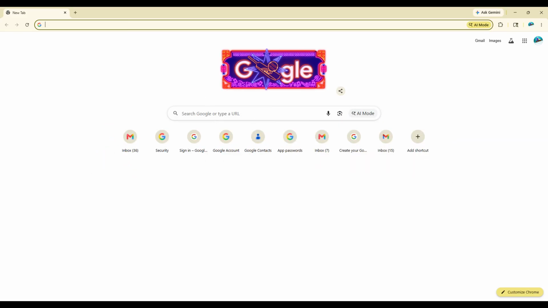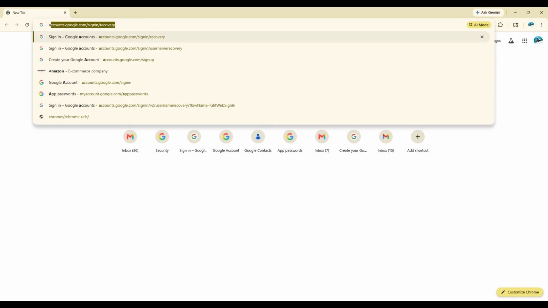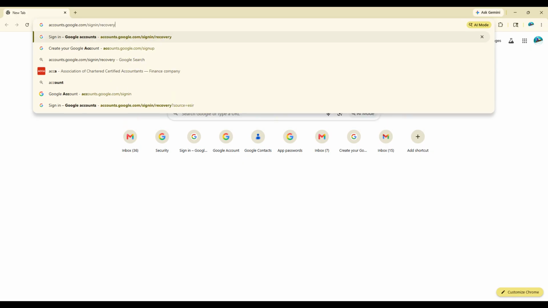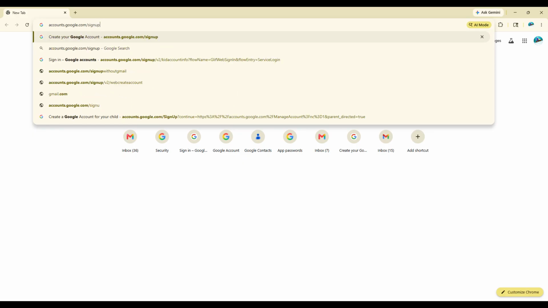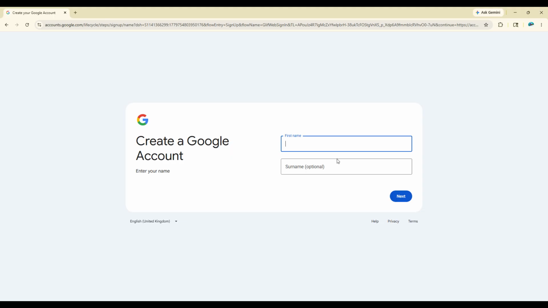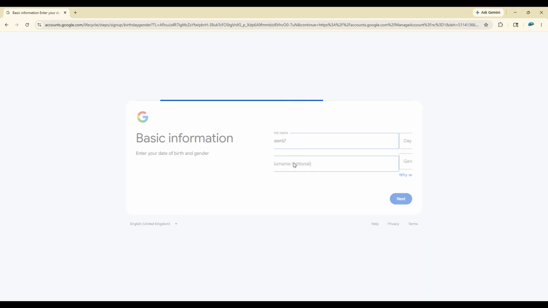Alright, let's get started. First, open your browser and go to accounts.google.com/signup. This is the official Google signup page where you can create a new Gmail account. Once the page loads, enter your first and last name, then choose a unique Gmail address. Make sure each account uses a different email address and a strong password.